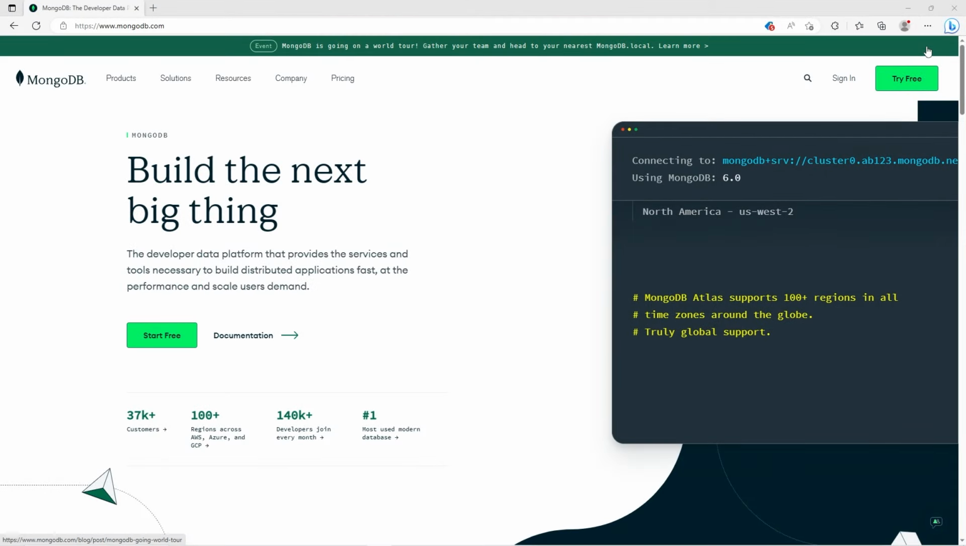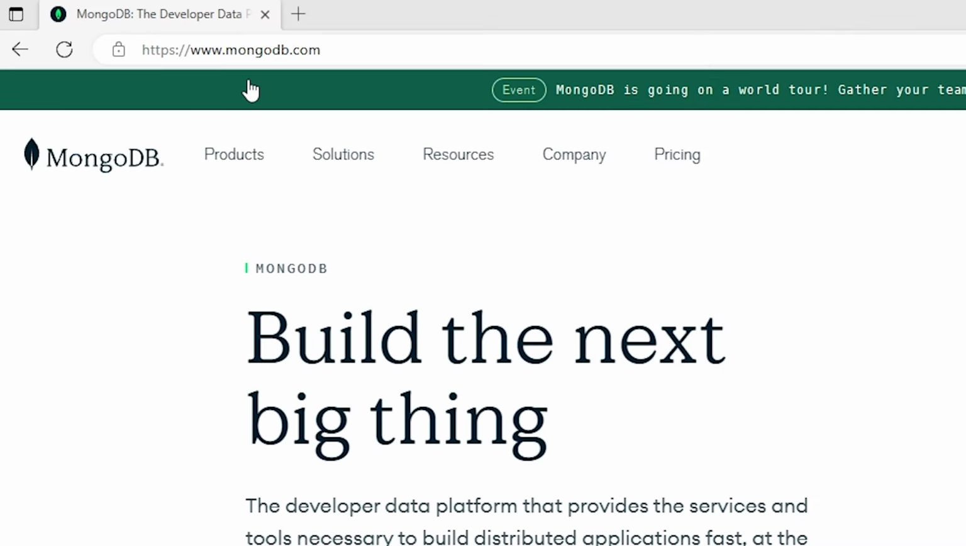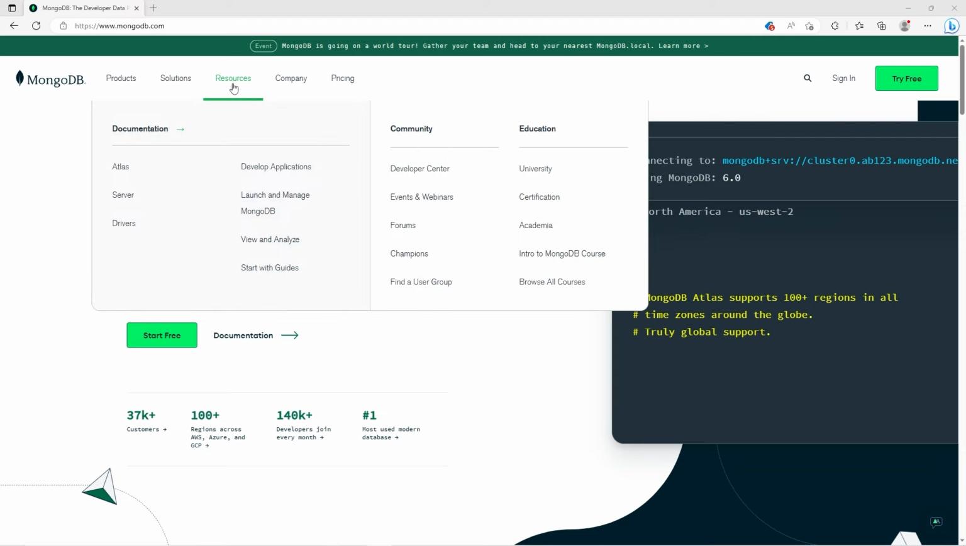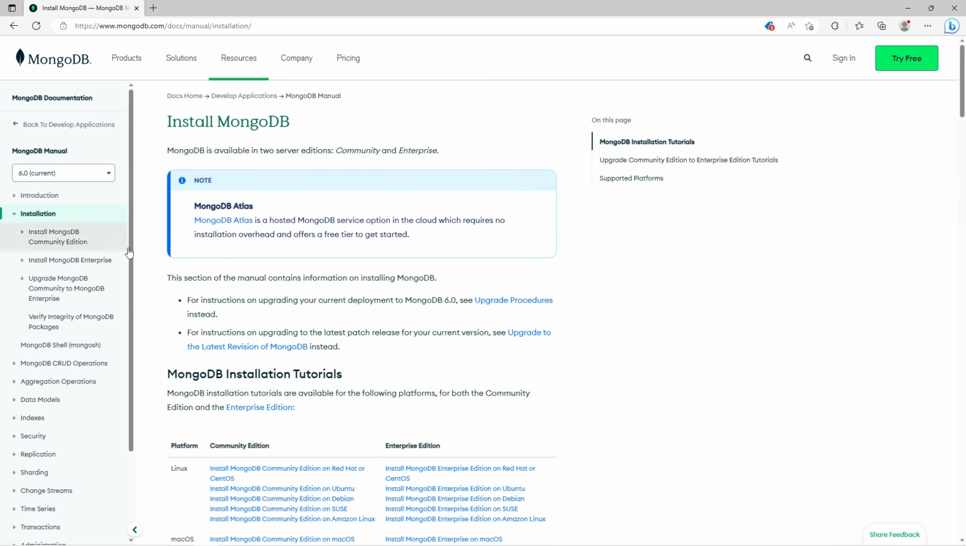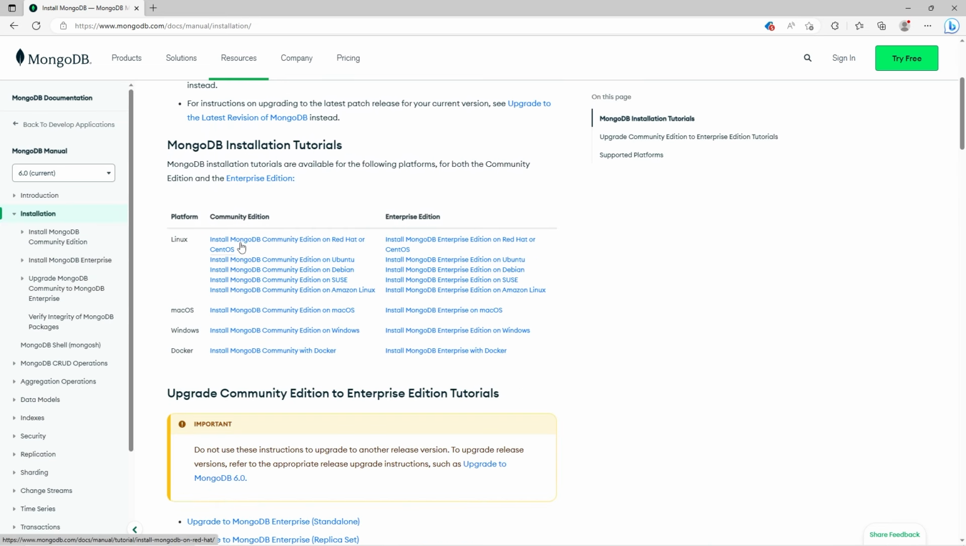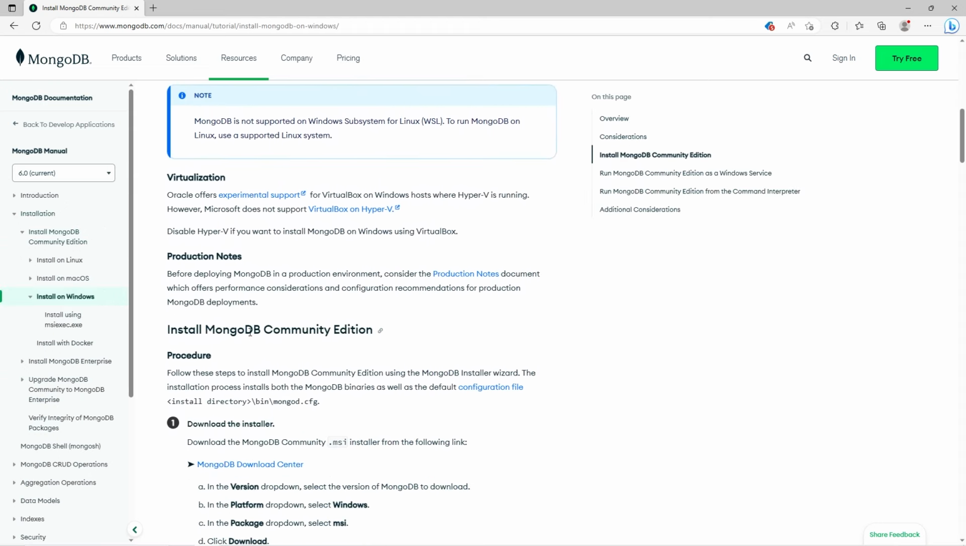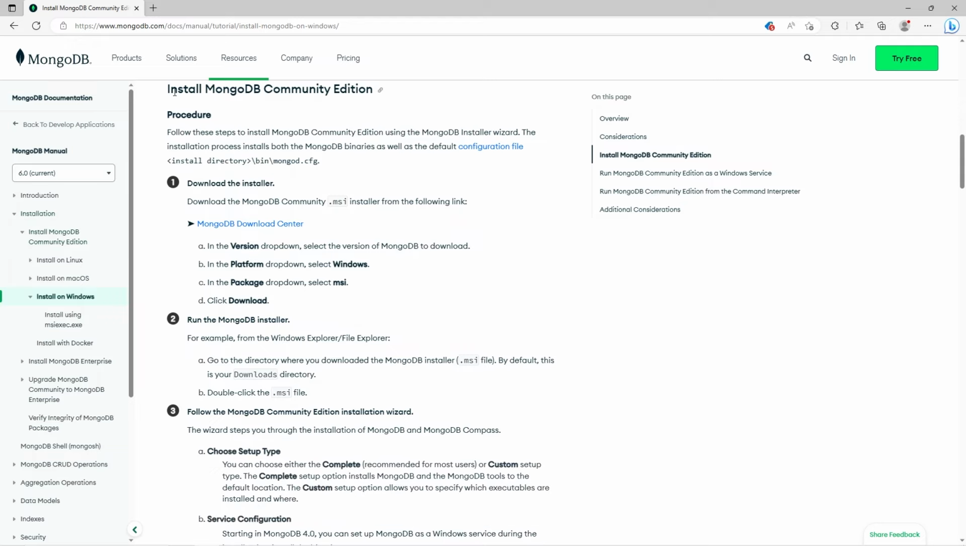Here is the installation process for MongoDB. So go to this website, mongodb.com, go to resources, server. On the left sidebar, go to installation. Here's a list of different installation tutorials depending on your operating system. I'm running Windows. I'll select Windows. Let's scroll down. We're looking for Install MongoDB Community Edition. All you have to do is follow the numbered steps. Beginning with 1, we will go to the Download Center.